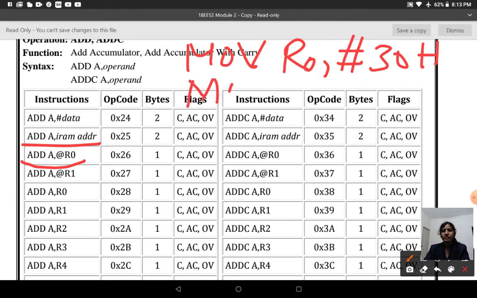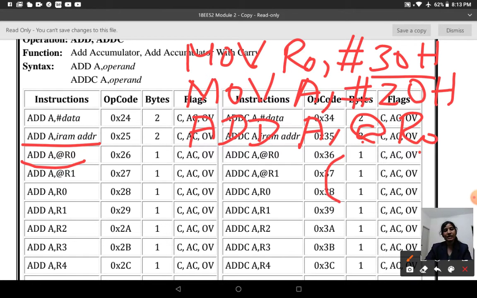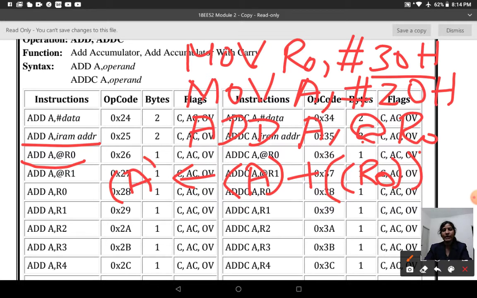Move A comma hash 20H. Add A comma @R0. So what is the value of R0 here? 30. But @R0 means it refers to an address. So inside that R0, whatever content is available will be added to your accumulator content, and the result of execution is stored in your accumulator.